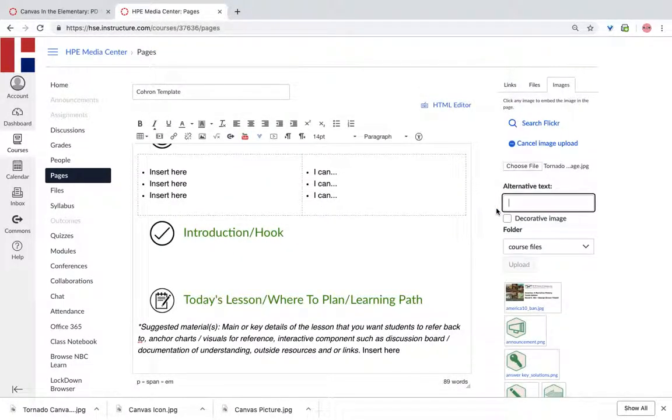Now, you can see here that nothing has appeared on the middle screen, but it has uploaded right here where it says choose file. The next step on this side where it says alternative text, this is something that might be beneficial for some of the younger kiddos if you're using a screen reader option. Because if they turn on their screen reader on their iPad, it will actually read what that image is. So, for example, if it's for kindergarten, it might be nice for the screen reader to read that it's a picture of a tornado. So I might want to put in here, picture of a tornado.